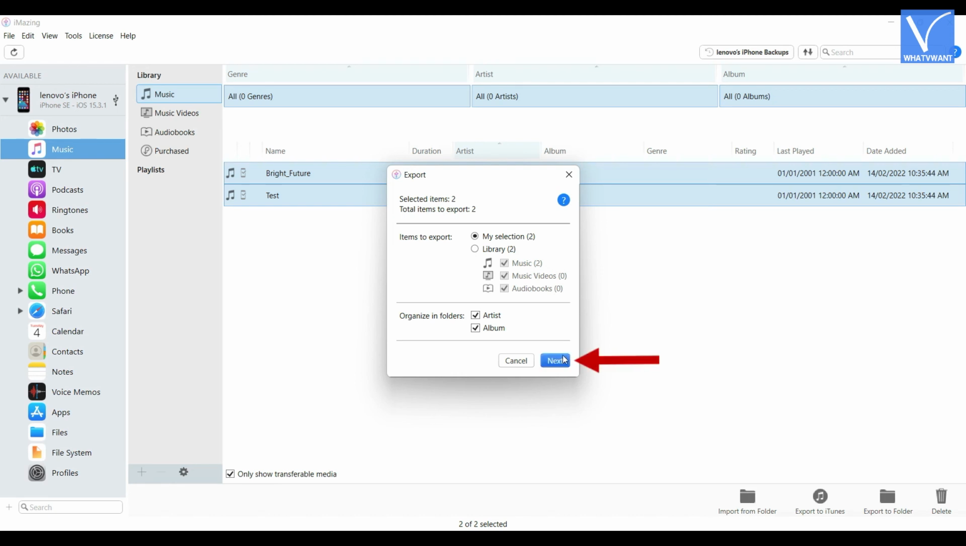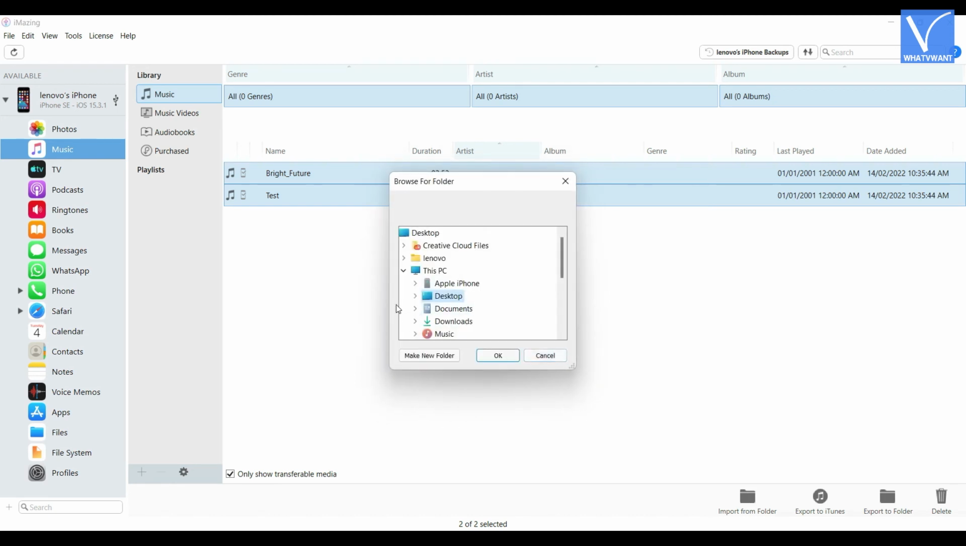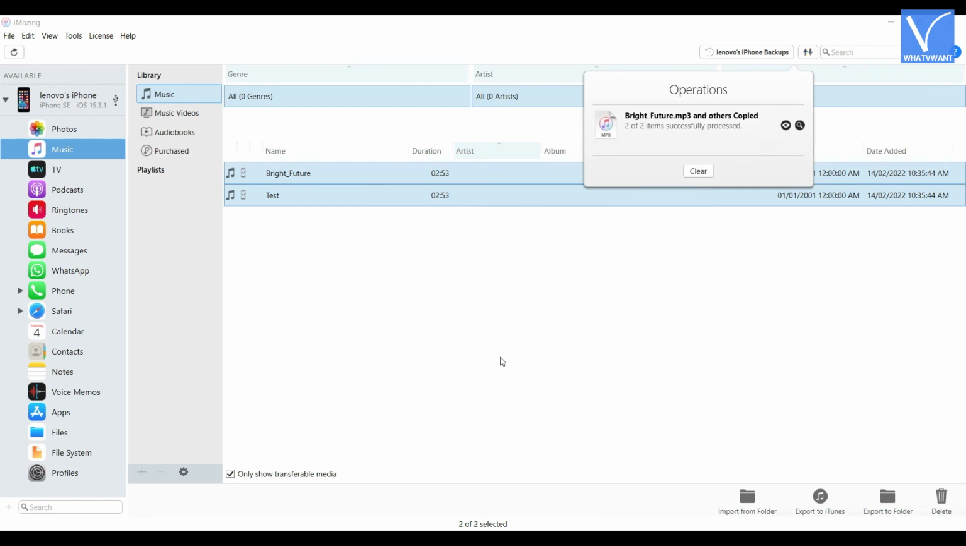Click on Next. Then another window will pop up. Choose the targeted folder. And click on OK. Then the transfer process starts and the status can be seen at the top right of the window.